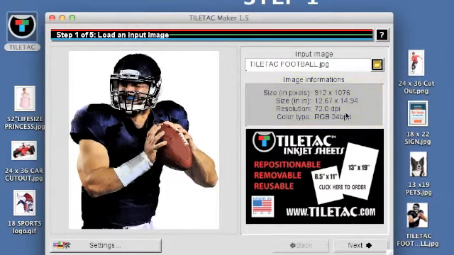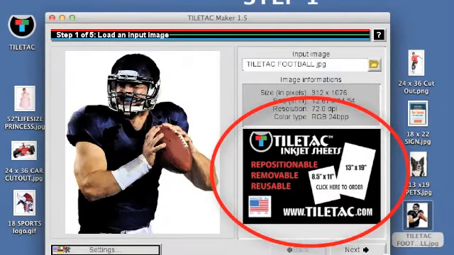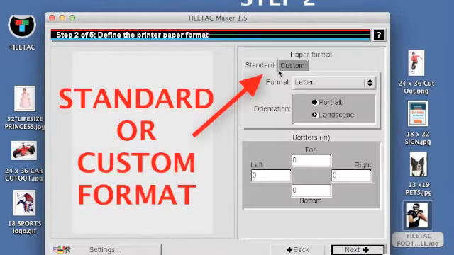The area to the right will have all the important information such as size and DPI. This will determine how large a print you can make. The bigger the file, the bigger the print can be. Another option is to simply drag and drop an image into the TILETAC software icon on your desktop. You can click at the ad at any time to go directly to the TILETAC website to order your TILETAC sheets.